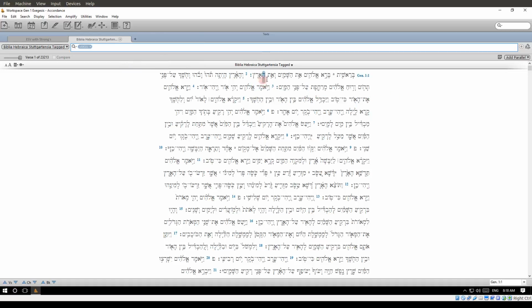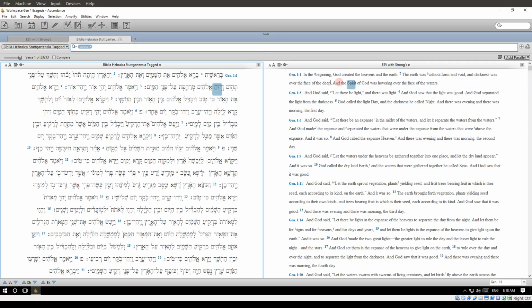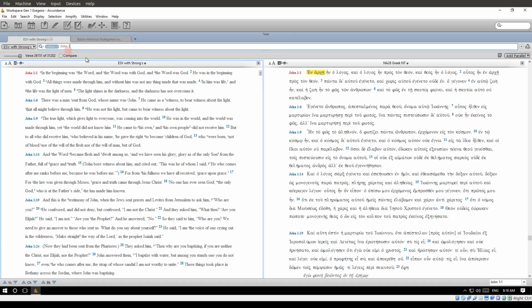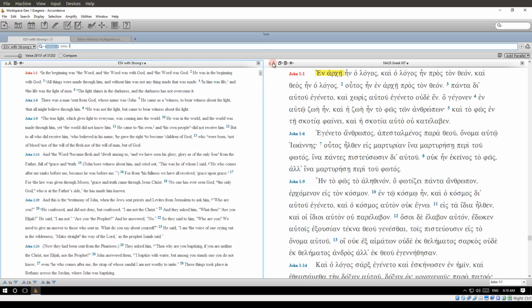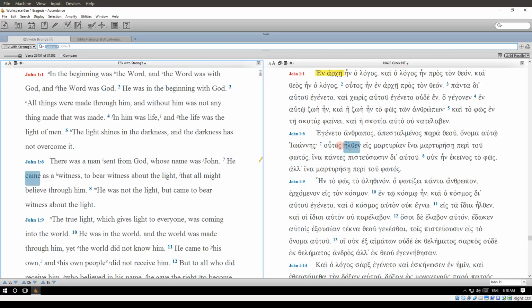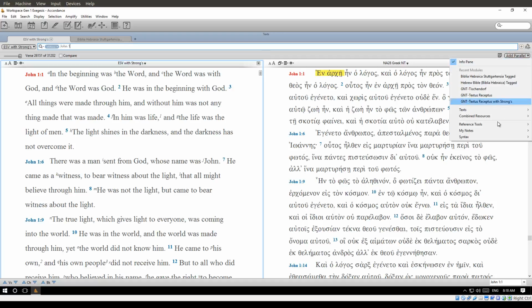So let's open here a parallel. Alright, good. In order to show the syntactical information of our Greek text, we have to add a parallel, namely a parallel that displays the Greek text with its syntactical trees. So you click here on add parallel and then you go to syntax. Under syntax you see that you have two options. You can visualize the Greek New Testament with its syntax feature or the Hebrew Bible with its syntax.